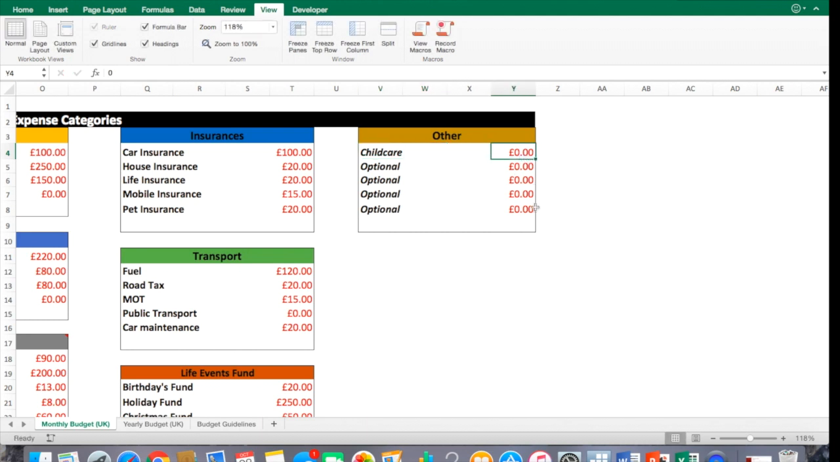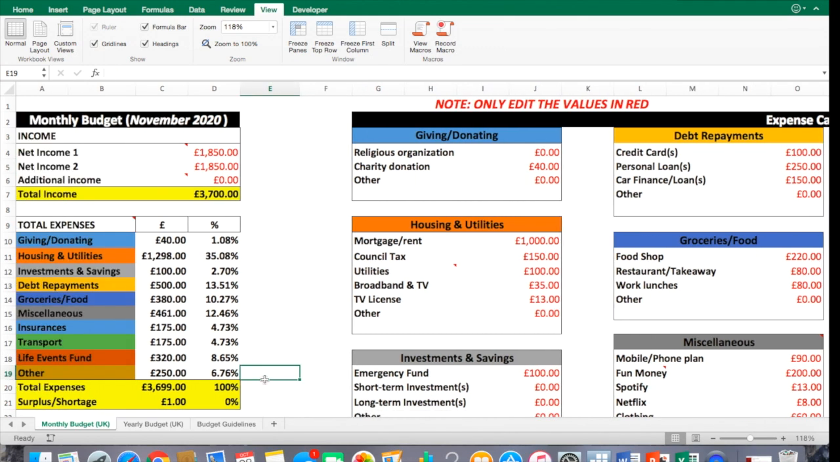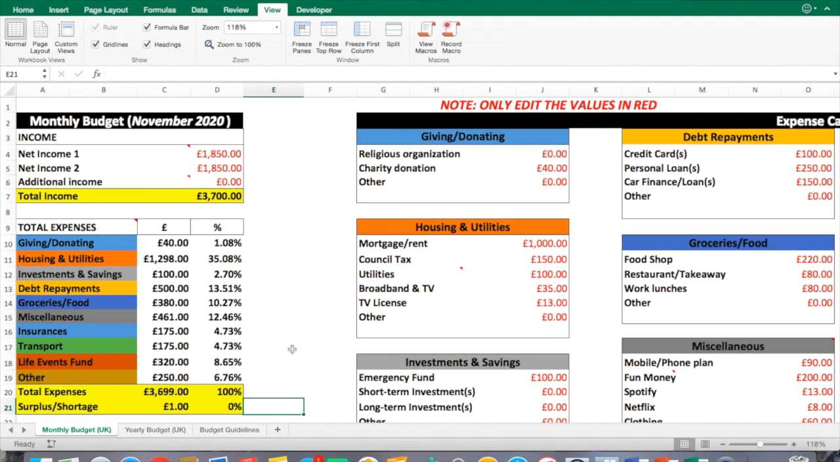I'm going to say on a monthly basis they're going to pay, and then this may just be like child activities, which we're going to say £50 on. Let's go back over and see what we have. Ooh, so we are pretty much at 100% because we only have £1 left. So this is a monthly budget. This is how you do it.